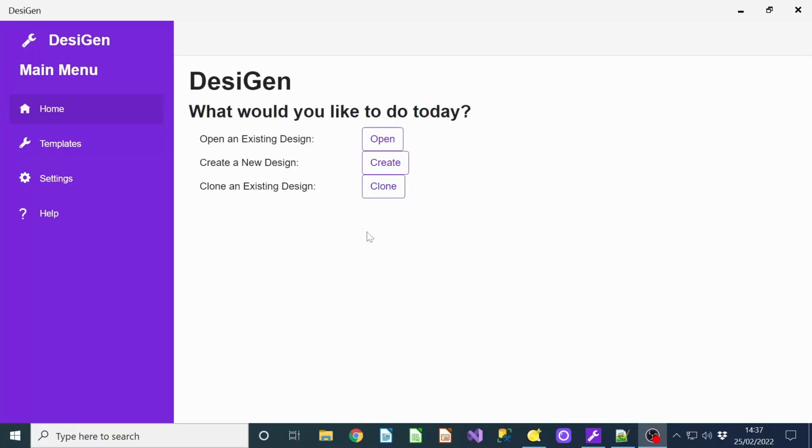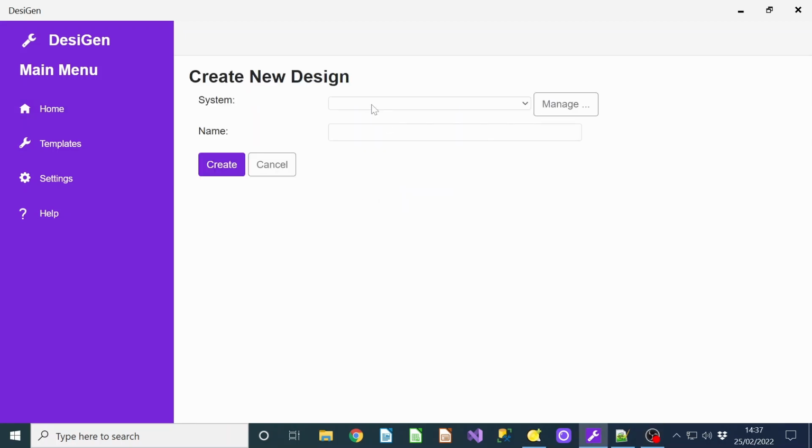Okay, so this is DesiGen. This is going to guide us through the process of creating a design. That's its purpose. So I'm going to choose to create one. I'm going to put it in a system called testing, which I've created. And the name of this is going to be animal management. And I'm going to do something strange. I'm going to call this blank template.